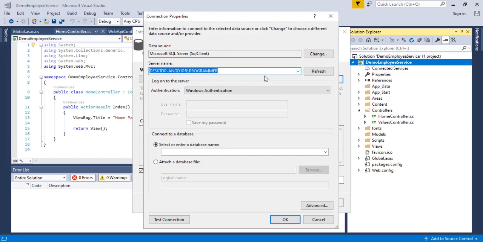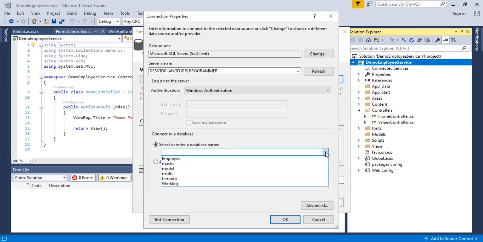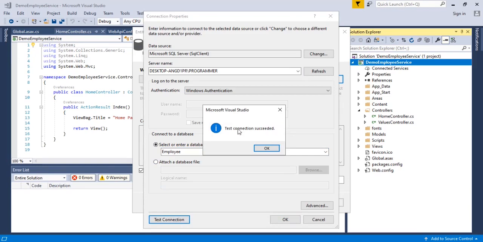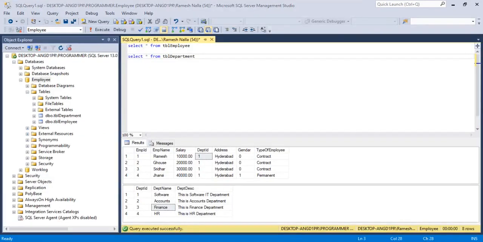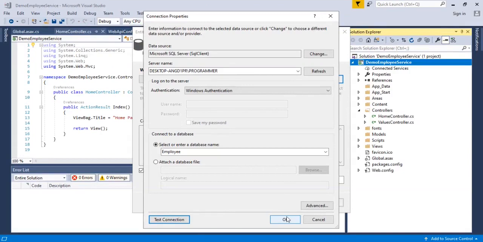I'm going to use Windows authentication. Select the database name. As I already showed, the database name is employee. Just click on test connection. Test connection succeeded. That means we have successfully established a connection to the database, that is this SQL Server. I click on OK.